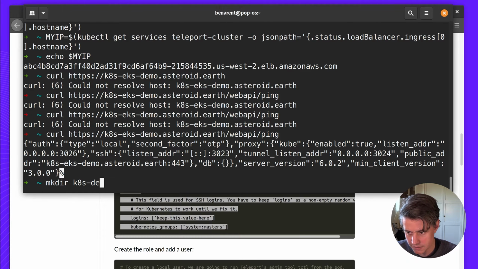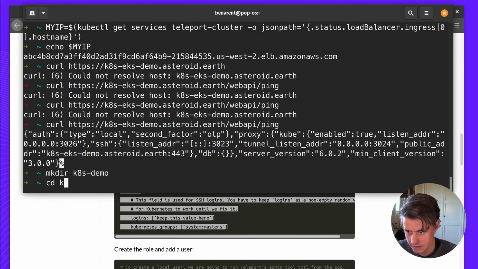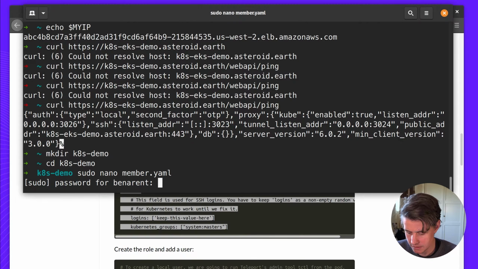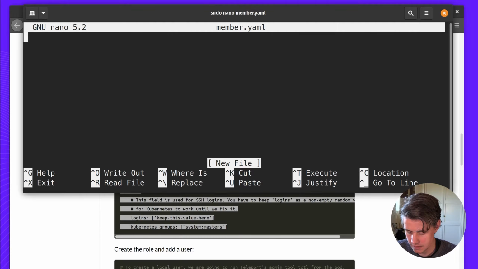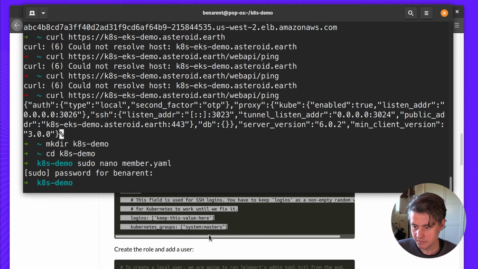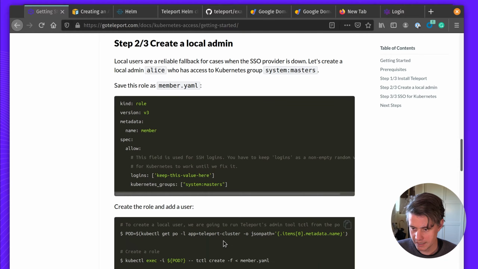Okay, let me just create a new file. So here we have created a new YAML file, which is a member. You also need to keep this SSH value for login. It's a non-empty random value, and we're going to add the group Kubernetes masters. Okay, so we created the role.